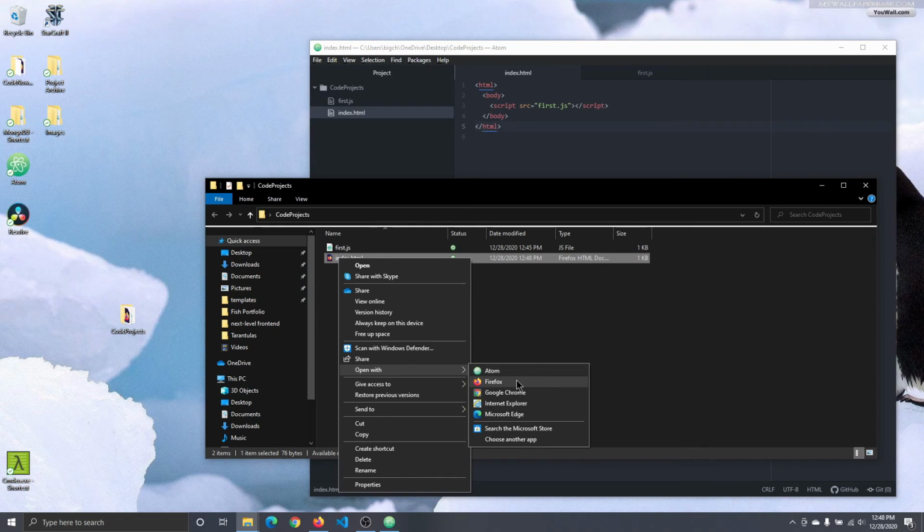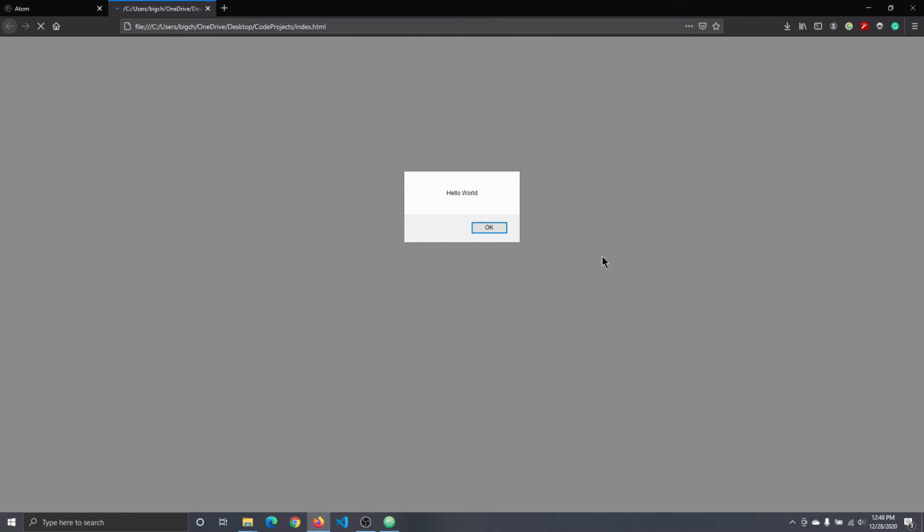Now, I highly recommend that if you don't have one of these, that you install one. Chrome, Firefox, Safari, Microsoft Edge. Go ahead and install one of those. Take your choice. They're all kind of equal, but just go ahead and select one. So I'm going to select Firefox. And I see that we opened our file. So we see in the URL, it's the location of our file folder. And then we see this hello world pop up. And that's exactly what we want to see.